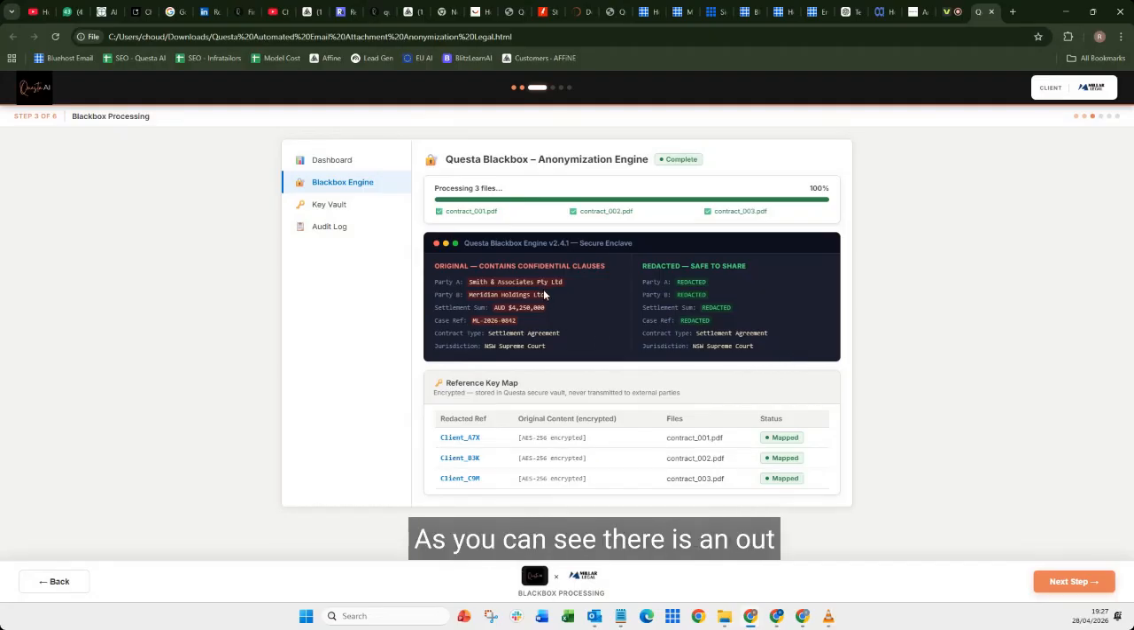As you can see, there is an out-of-court settlement contract here with entity names, settlement sum, and case reference number, all of which need to be anonymized. Very importantly, the contract type and jurisdiction have not been anonymized because that would be required by the third-party teams for their data analysis work. Questa gives the enterprises an option to configure which fields to redact. This helps enterprises to decide what should be shared with third parties or not in different contexts.